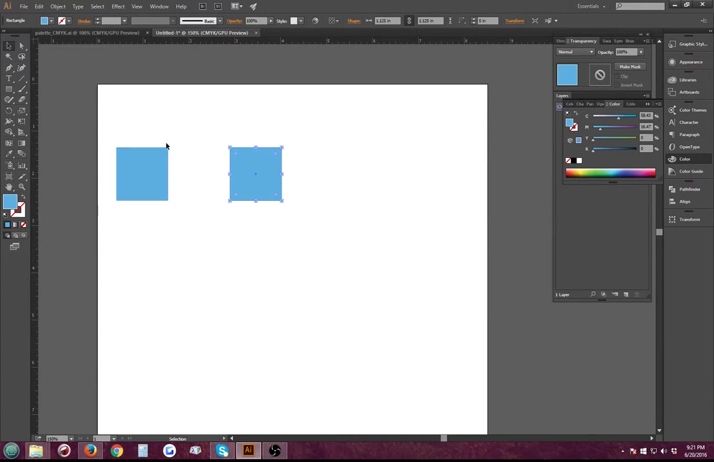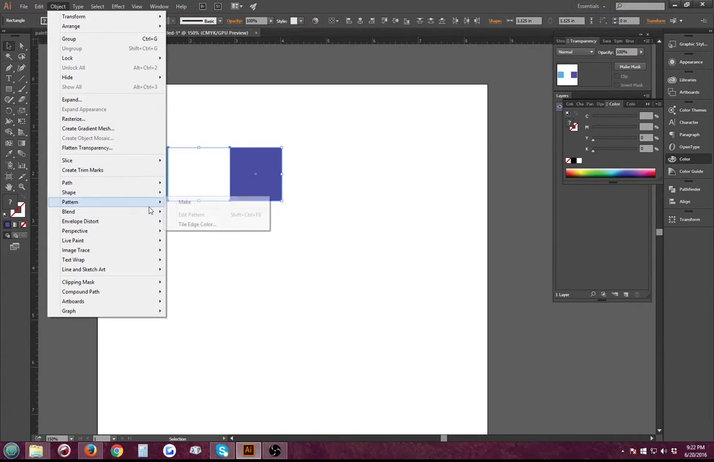Now, these two squares are the same color. However, if I change the color of this one, oh, that's a hideous color. Let's not do that one. Let's do this. If I take these two squares and select them both, whether you click and drag, or select one and then Shift-click the other one, it doesn't really matter. But what you're going to want to do is go to Object, Blend, and Blend Options.